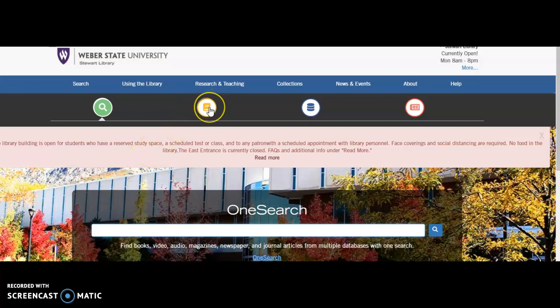This is where you'll find the library catalog button, and at the library catalog button you will find the physical items in the library, in the Stewart Library. For example, books, DVDs, CDs, magazines. It does not have articles or electronic resources on that button.